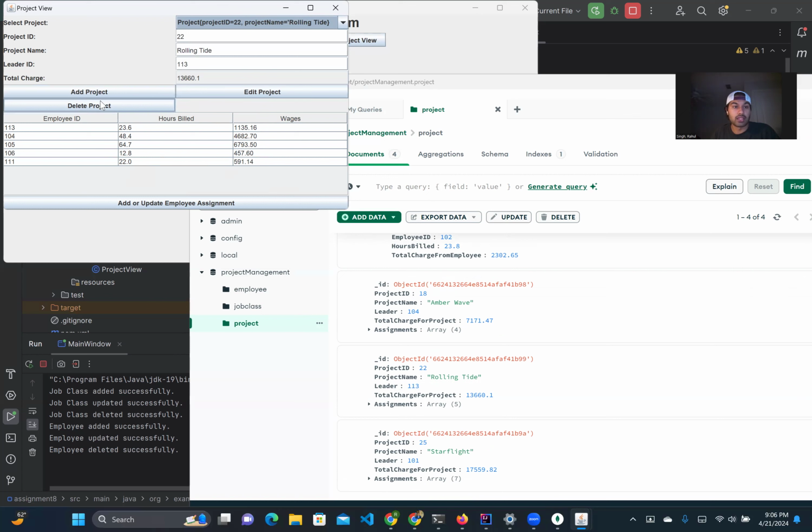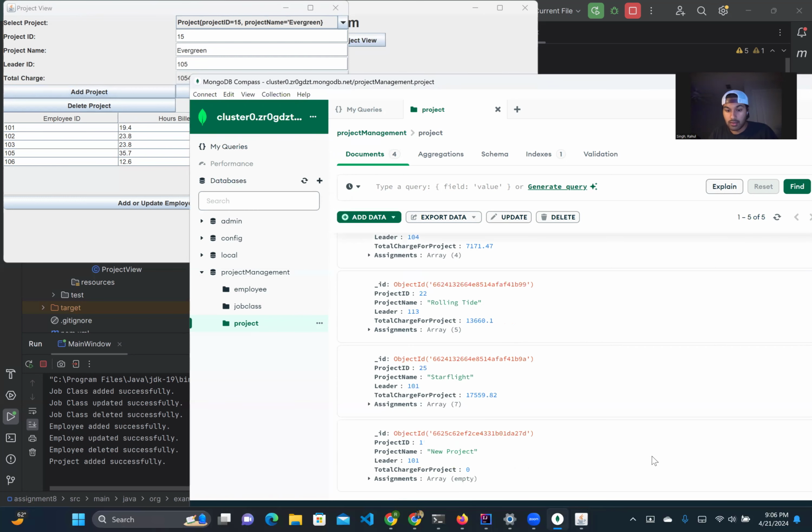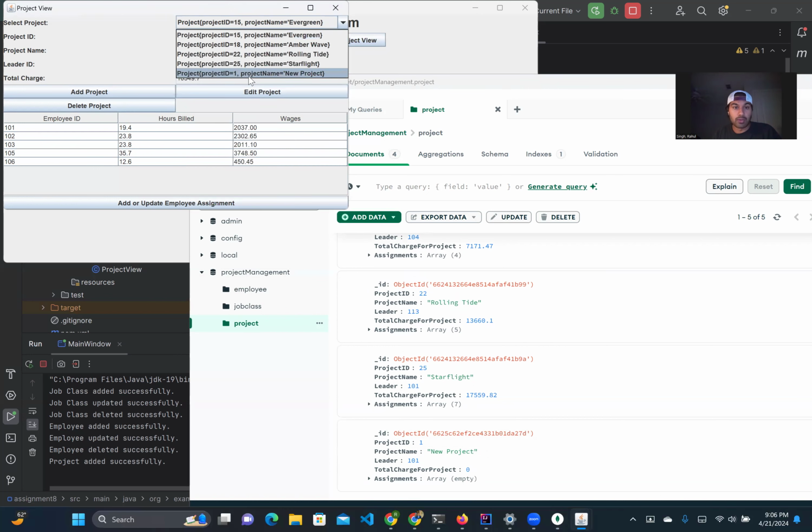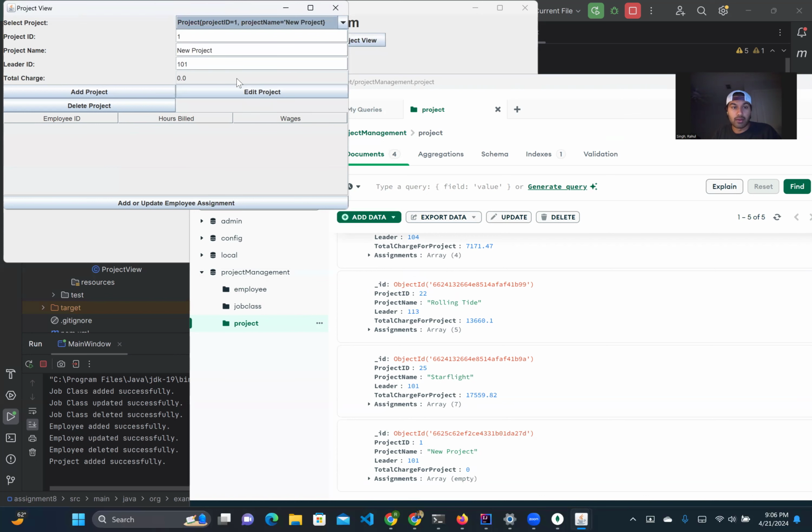And so we can add a project now. Let's say the project ID is one. Project name can be new project, and the leader can be 101. So if we add this project and refresh the database, you can see it's project ID 1. The project is new project. The leader is 101. The total charge for the project is 0 because there hasn't been anyone assigned to it yet.